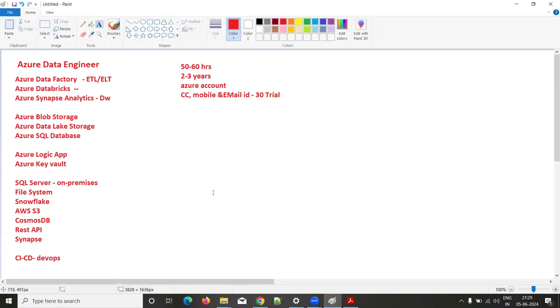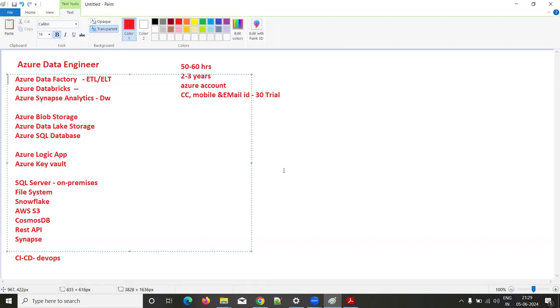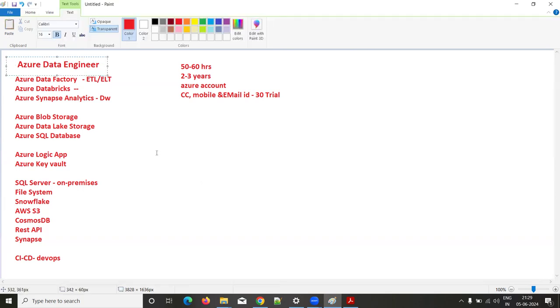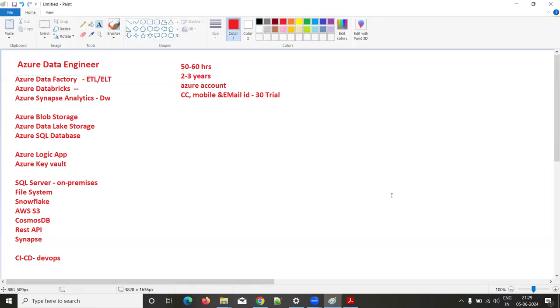Fine. Right. Let's get into the actual role of the Azure data engineer. We want to understand that. We are going to learn all these things, and once you learn them, you can work as an Azure data engineer. But what is the role of the Azure data engineer? To understand that, we have to take a scenario. I'm taking a small business scenario.